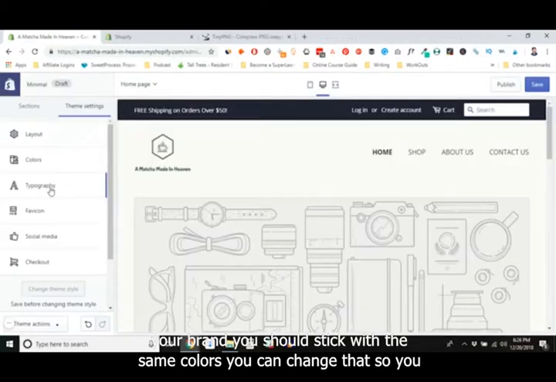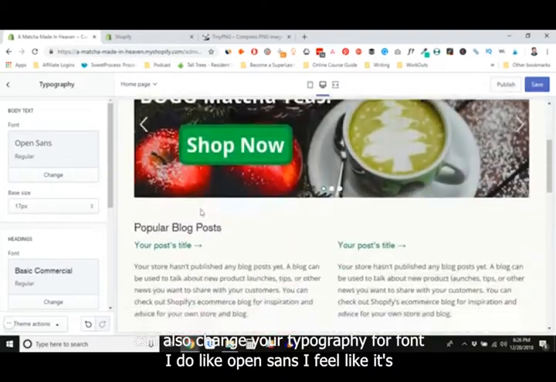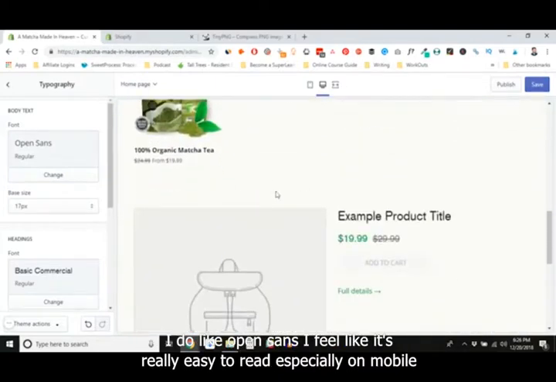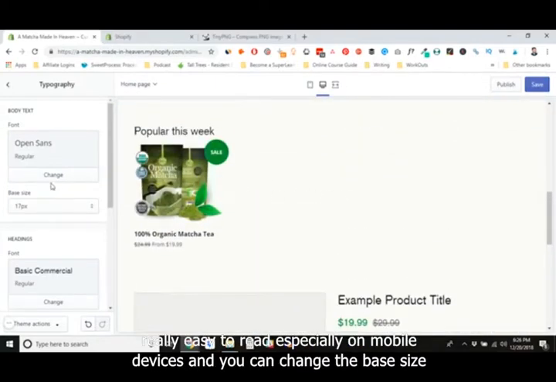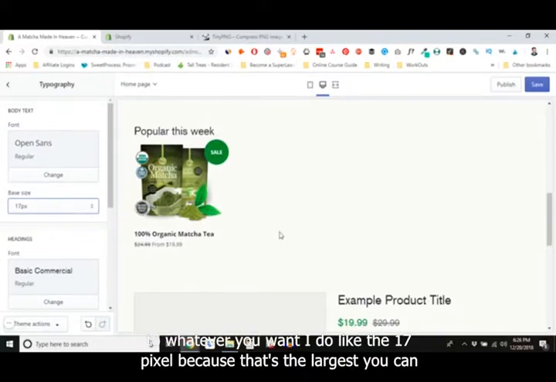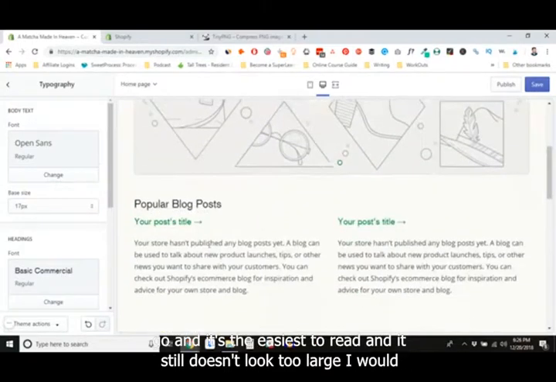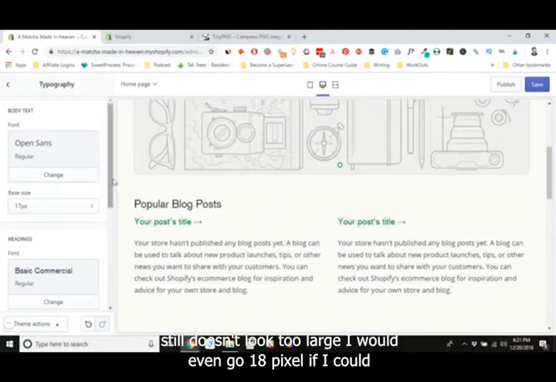You can change that. So you can also change your typography. For font, I do like Open Sans. I feel like it's really easy to read, especially on mobile devices. And you can change the base size to whatever you want. I do like the 17 pixel because that's the largest you can go and it's the easiest to read. And it still doesn't look too large. I would even go 18 pixel if I could.